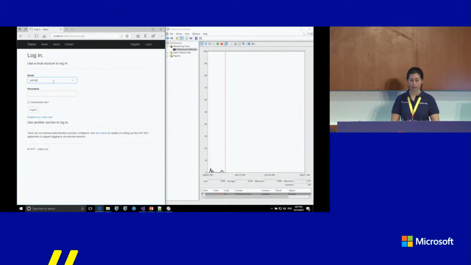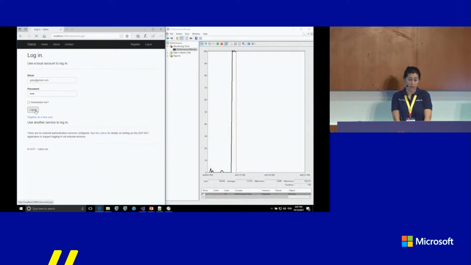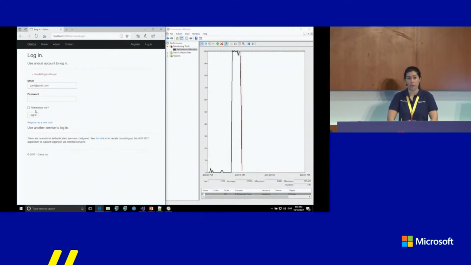So I'm trying to log in. And there's a CPU spike. Something is going on. I don't know if it makes sense for logging in to take 100% CPU. It sounds pretty fishy to me. And anyway, after a while, it goes back down. So that's an interesting behavior, and we would like to understand what causes it.